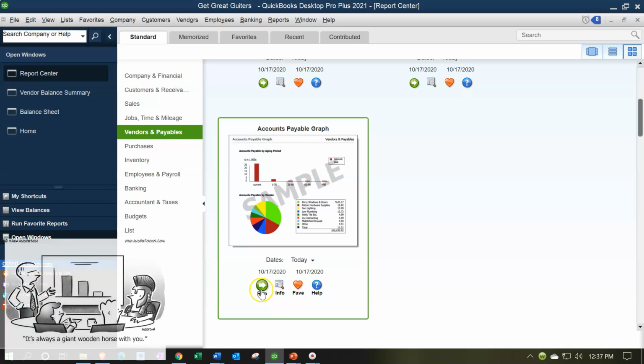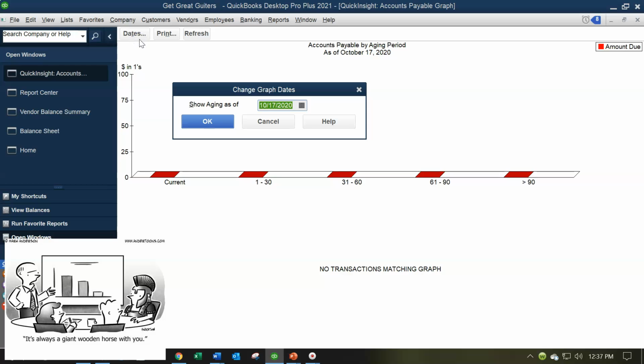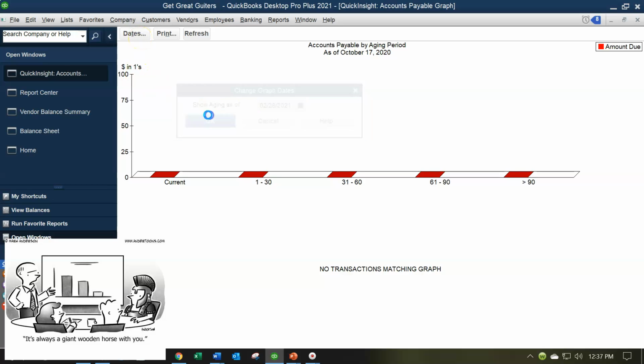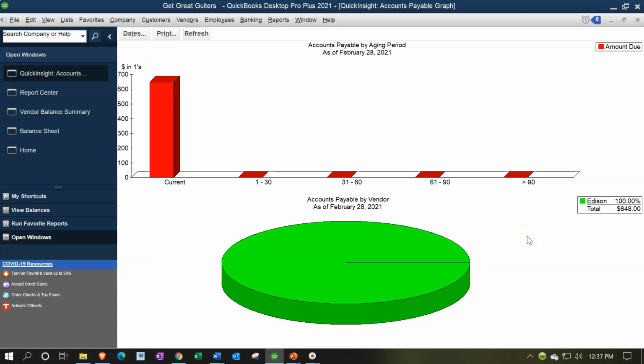We're then going to run that report, running that report, and then changing the date up top to 02/28/21. And okay. So there's our graph, very plain. And here's our key to the right because we only have one vendor. So the whole graph is one vendor at this point.